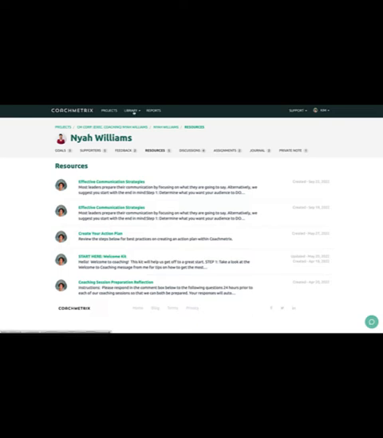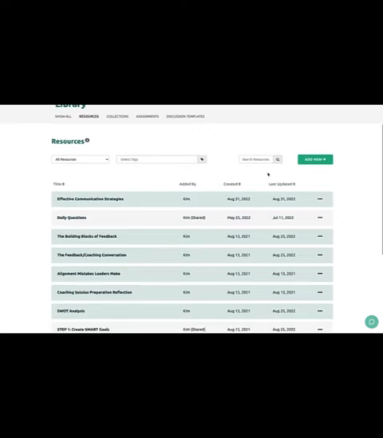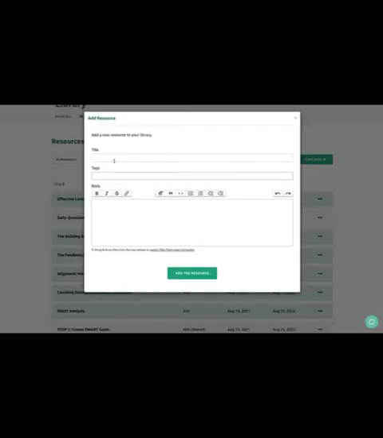So the place to build your resources is found underneath the library. The library houses resources, collections, assignments, and templates. Again, these are all repeatable tools that you can use across your projects. To build a resource, it's very simple. Just click on the Add plus New button, title your resource.